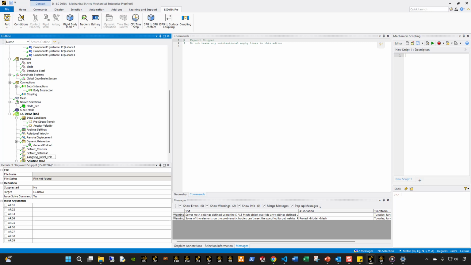Now, doing the initial velocity is slightly tricky here. First of all, what we need to do is to define a set node general. So here is what we're gonna do.